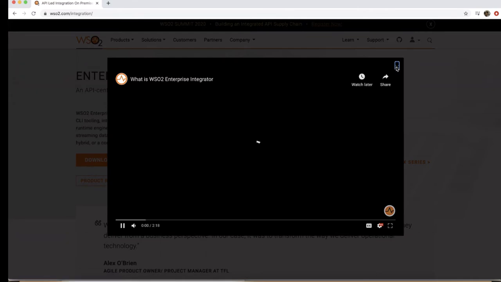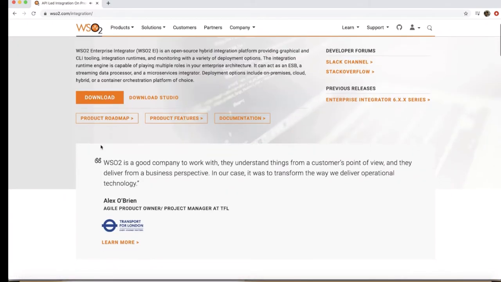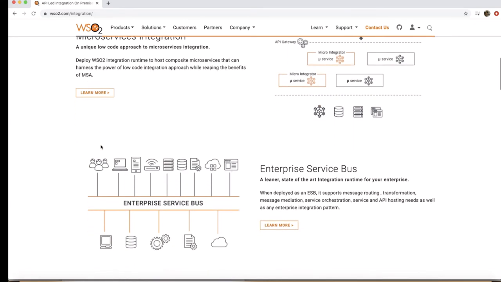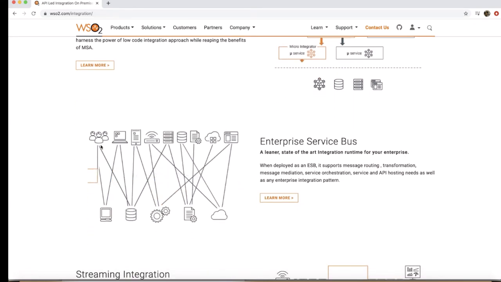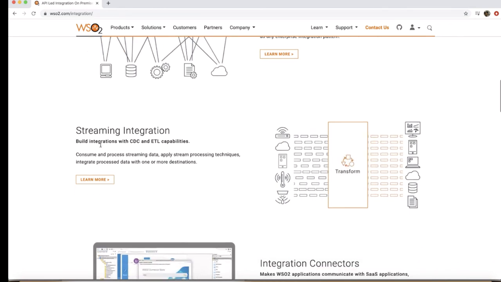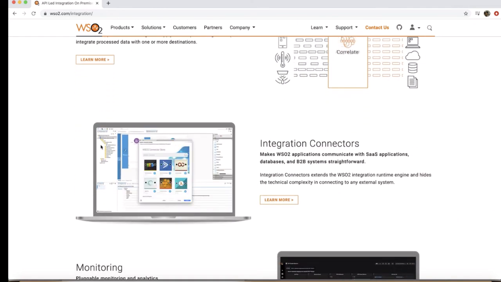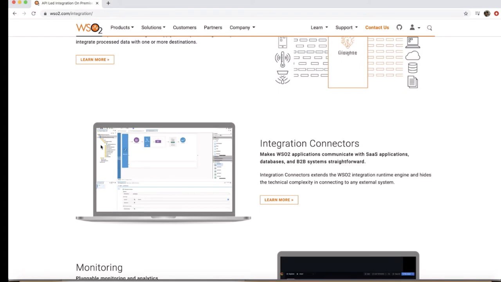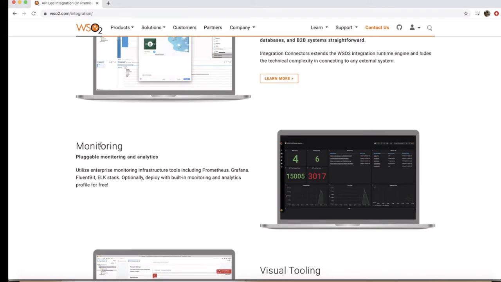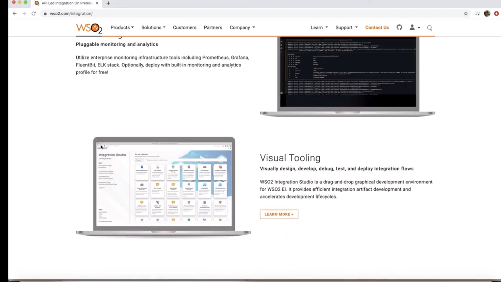The Enterprise Integrator can be deployed in microservices architecture and also as an ESB. The streaming integration support is also available with Enterprise Integrator. If you want to integrate your systems or applications with SaaS applications, databases, and B2B systems, the Enterprise Integrator is a right solution for that. A pluggable monitoring capability is also available. You can learn more from here.